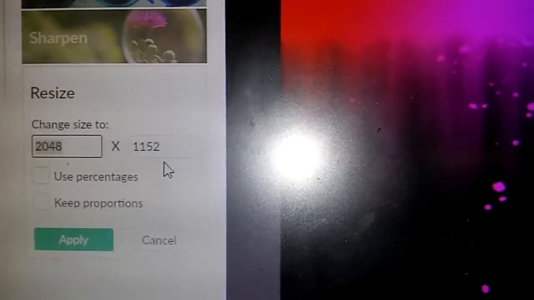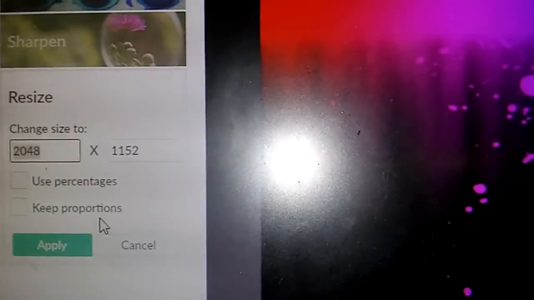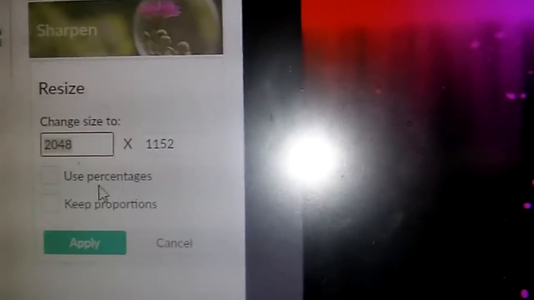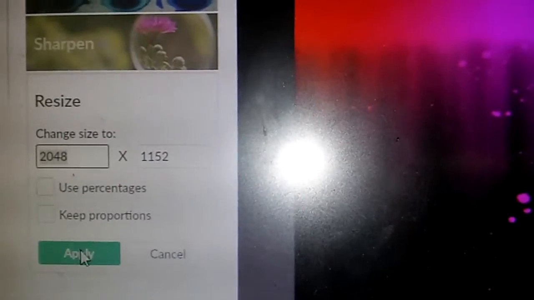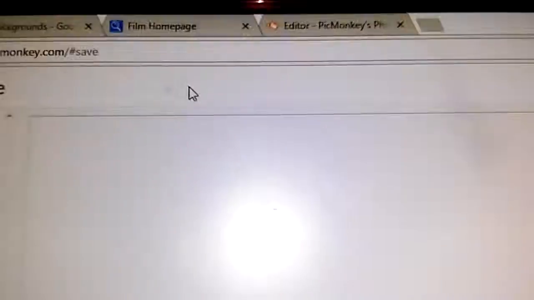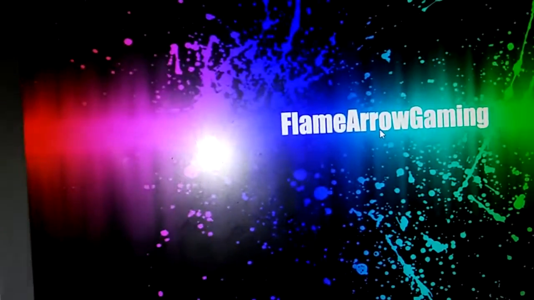It won't let you write this down, so you're going to have to click off of keep proportions. I don't know how to pronounce that word. They'll usually have a check mark on them. Click them once and the check mark will go off. After that, you press apply. After you apply it, you're going to go all the way to the top to export. After you export it, you're going to go to export to computer. And my name for this is called color. I'm going to save it and yes.